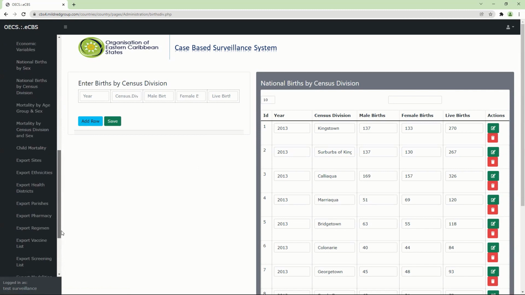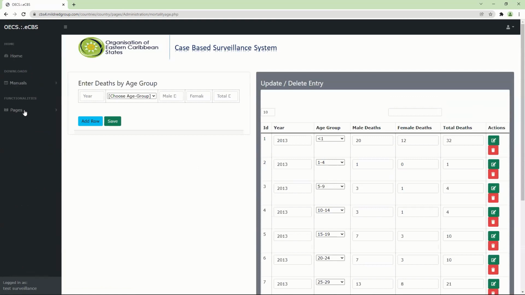We have national mortality by age group and sex. This is required. All countries should have this data. You have the number of male deaths, female deaths, and total deaths in different age groups and in different reporting years. But the death is regardless of the cause of death. So you enter the total death in the country regardless of the cause.